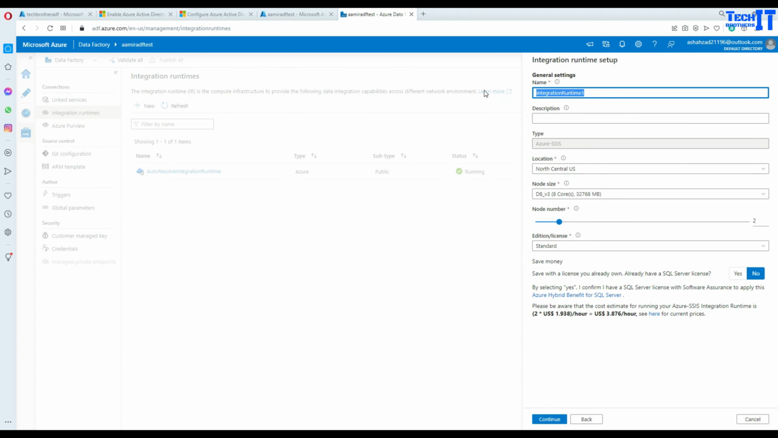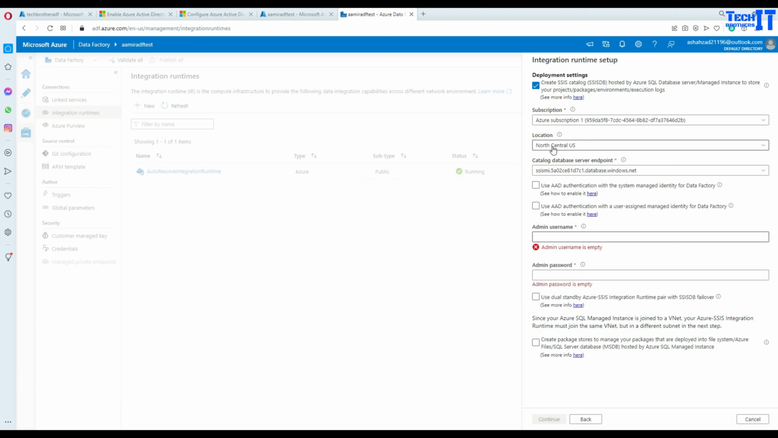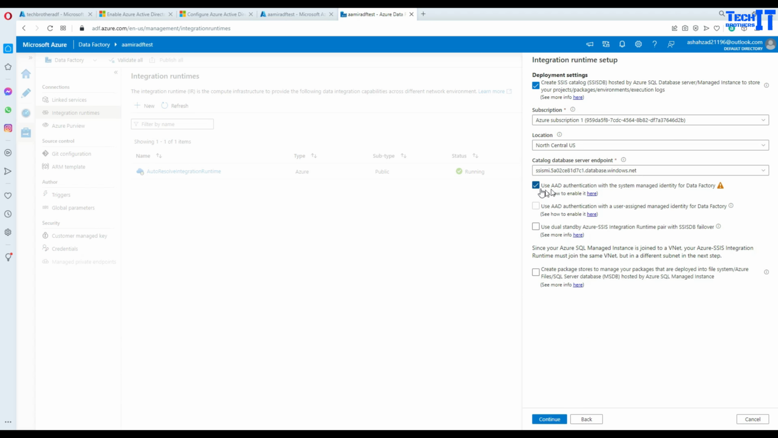Now the location is North Central US, and two cores are just fine. Hit next, and then we are going to select our subscription and create SSISDB hosted by the Azure SQL or managed instance. In our case, it's a managed instance. Now our location is North Central US, and we are going to select use AAD authentication with the system managed identity, because we already have added our Azure Data Factory name as a login to the managed instance.